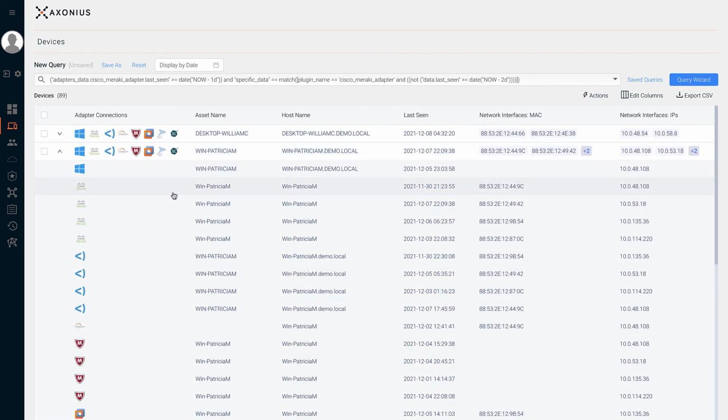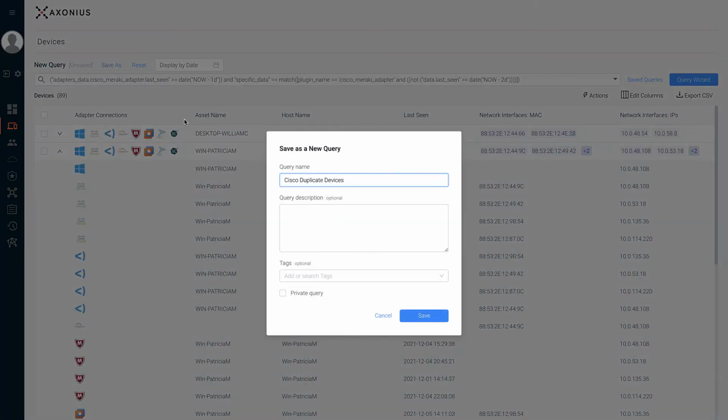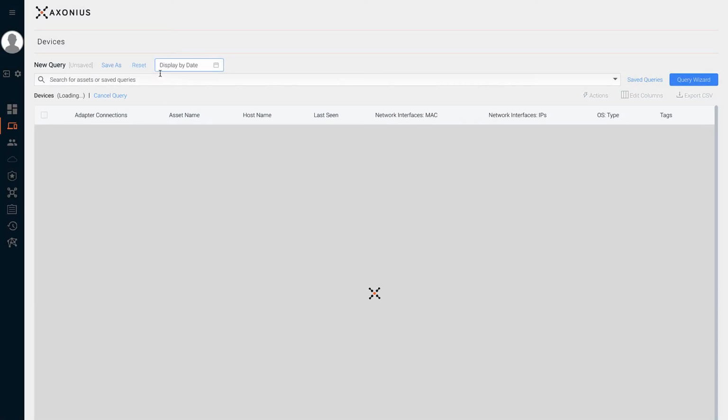It looks like this device has multiple network interfaces, which can be causing some confusion if the solution is passively scanning our network. Let's again take a moment to save this query filter. The search bar at the top can also be used to search for assets.